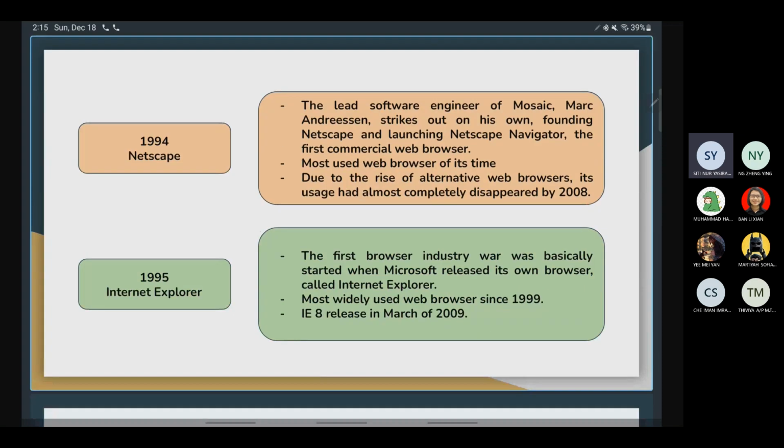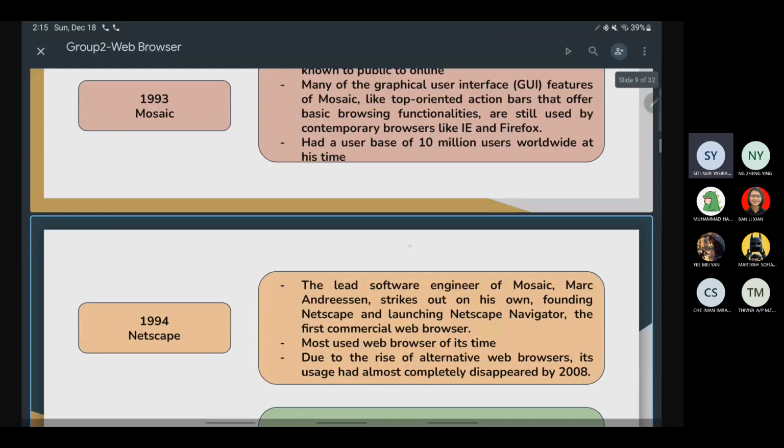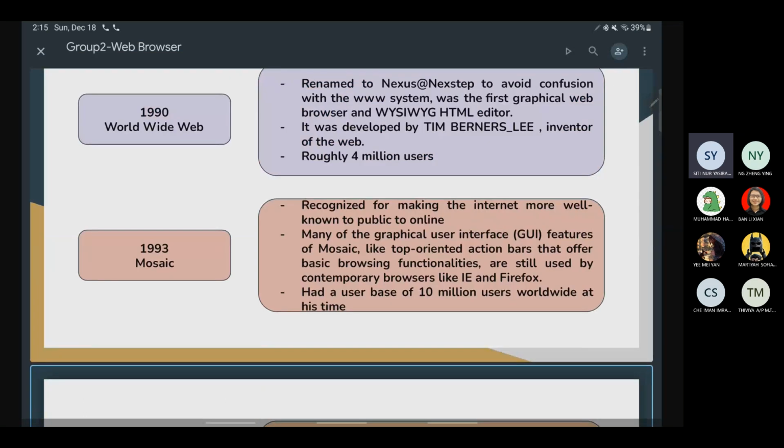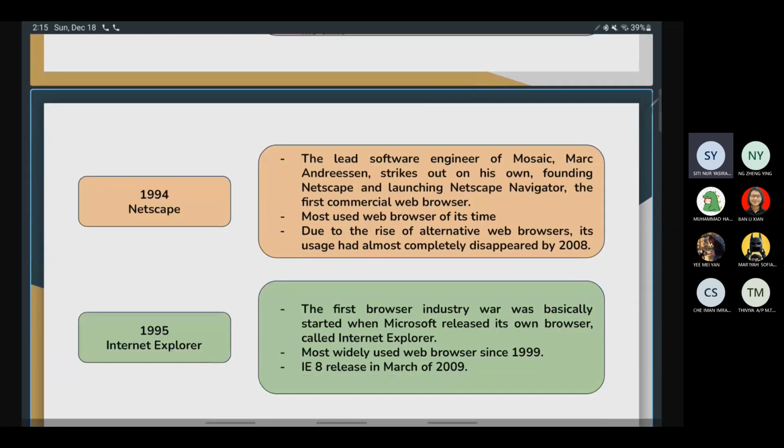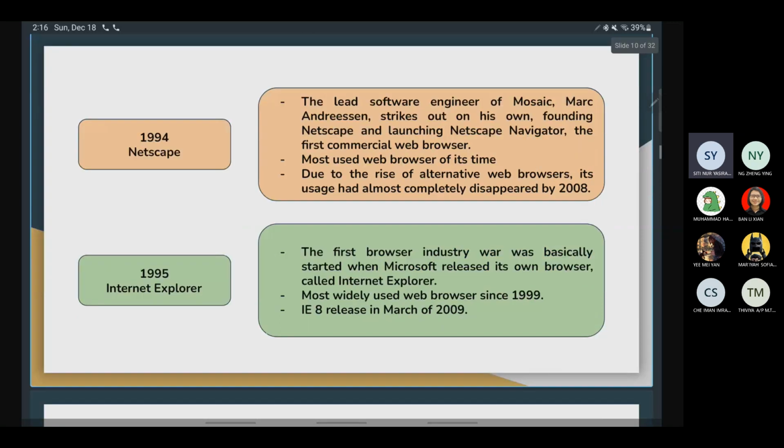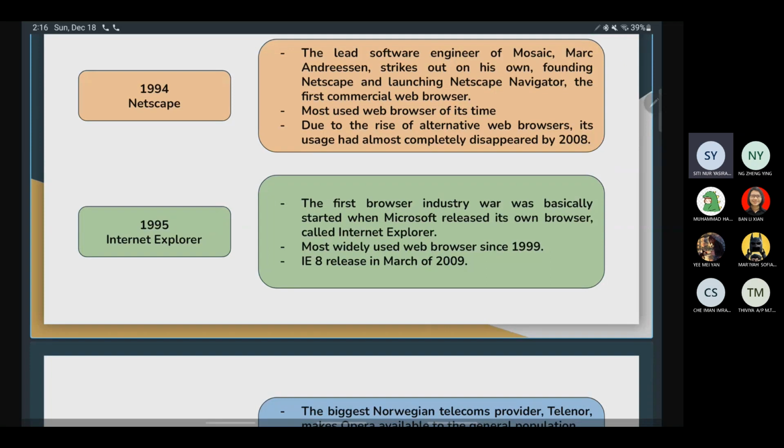Okay, next is Netscape. In 1994, the lead engineer of Mosaic, Marc Andreessen, struck out on his own, founding Netscape and launching Netscape Navigator, the first commercial web browser. Okay, it was the most used web browser of this time, but due to the rise of alternative web browsers, its usage had almost completely disappeared by 2008.